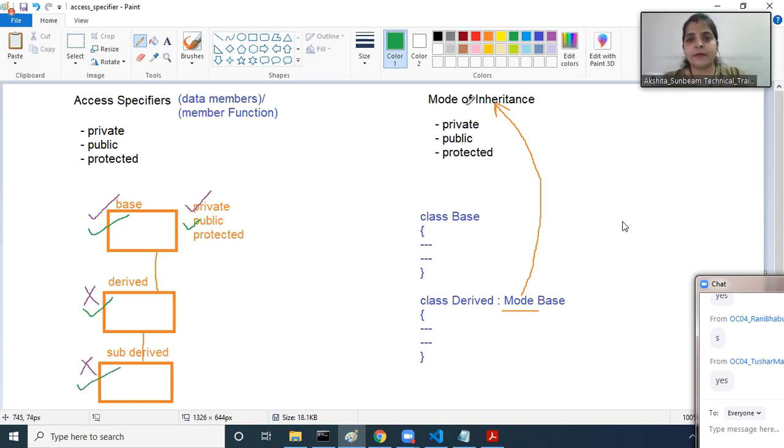Let us consider the next one, protected. If I talk about protected, will it have accessibility within the base? Yes. Will it have accessibility in the derived? Yes. Will it have accessibility in the sub-derived? The answer is no. So if I want one level of derivation, if my field should be accessible only up to the next level, in that case I will go for protected. Have you understood up to this point?